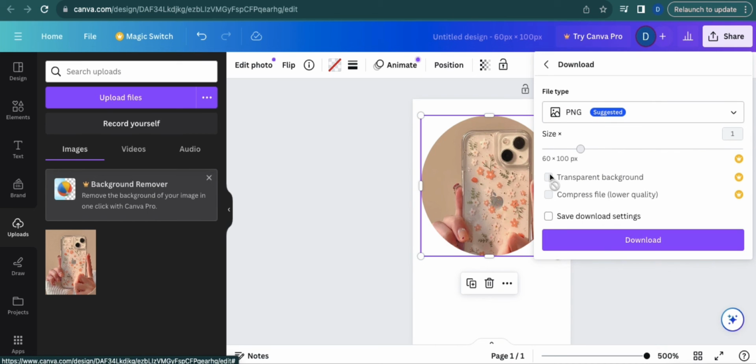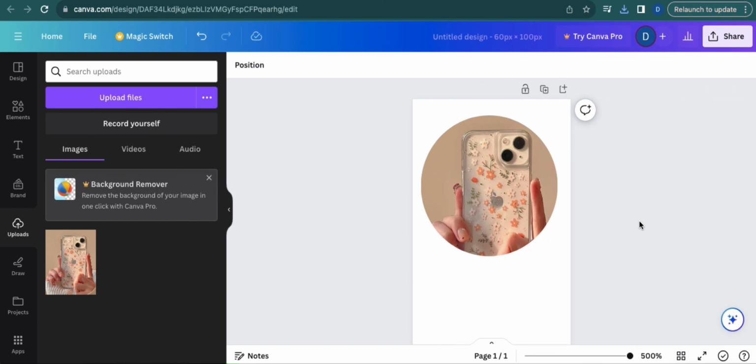So if you're using Pro Canva, you can click this box beside transparent background. So when you click transparent background, only this photo will be downloaded. So now click download. And so that is how you crop a photo into a circle in Canva.